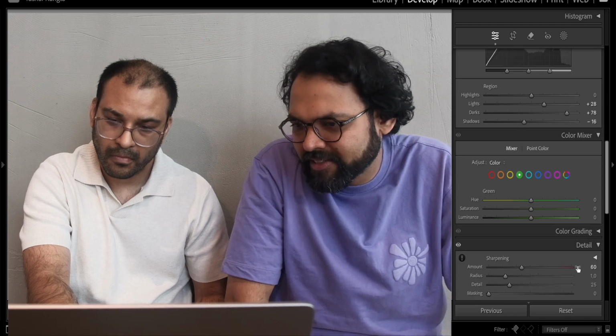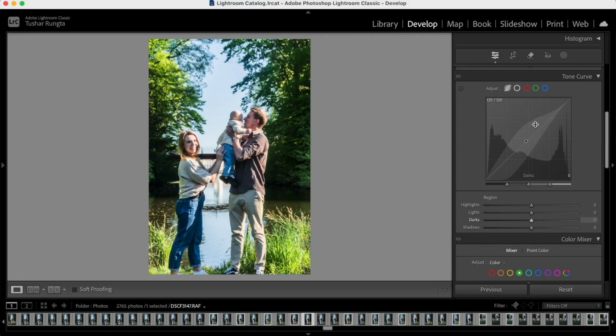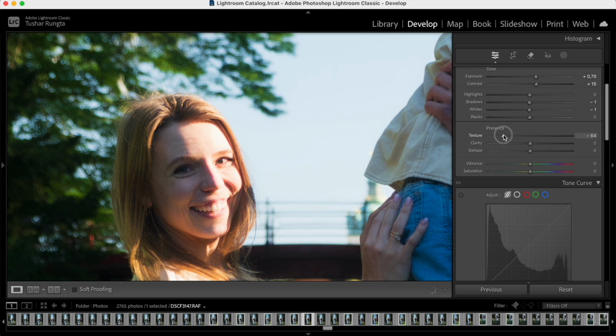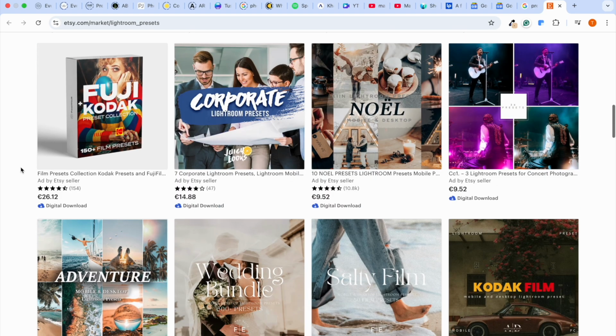Today I have invited Mudit for a one on one photo editing session where I will explain basics like editing sliders, tone curve, and color grading in detail. We will also discuss why professional photographers love texture, why selling presets is a scam, and what separates really good photographers from the rest. So let's go.